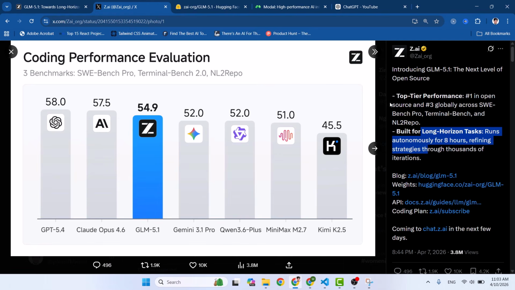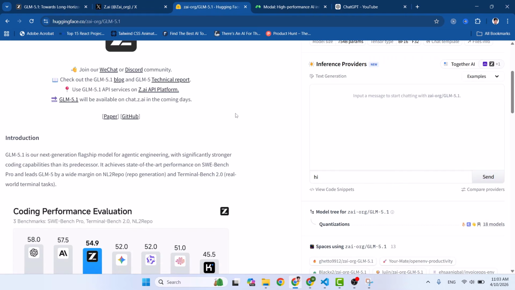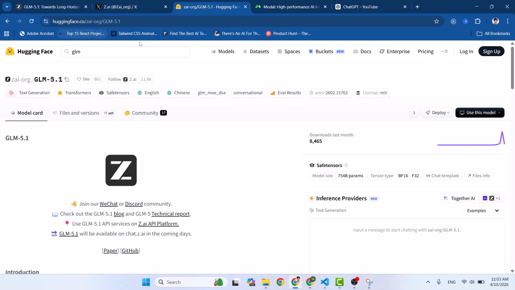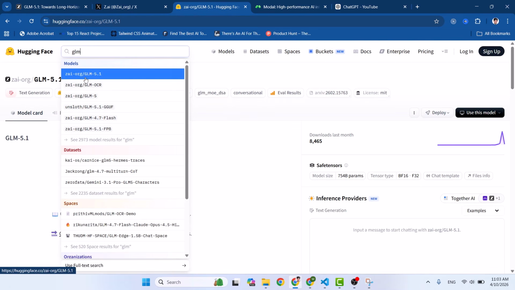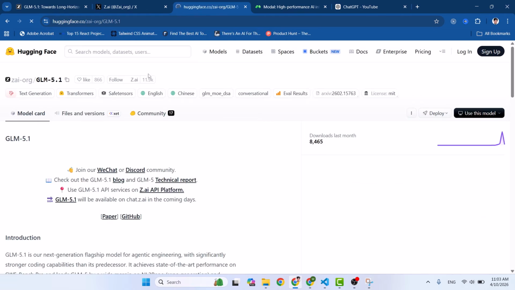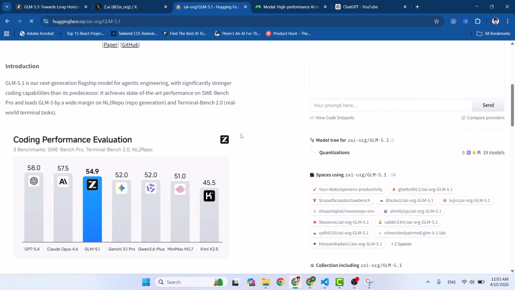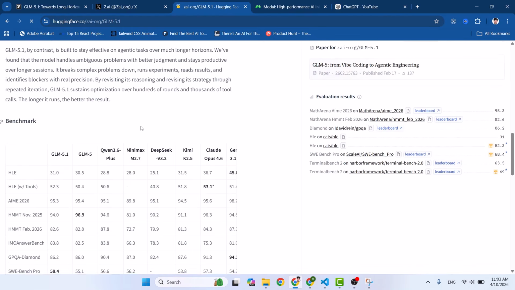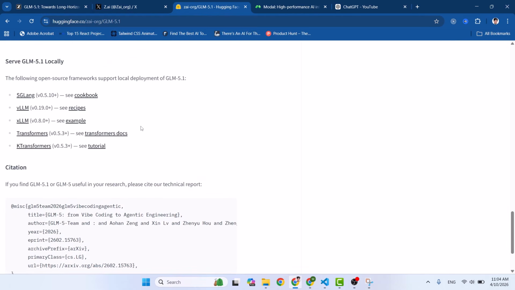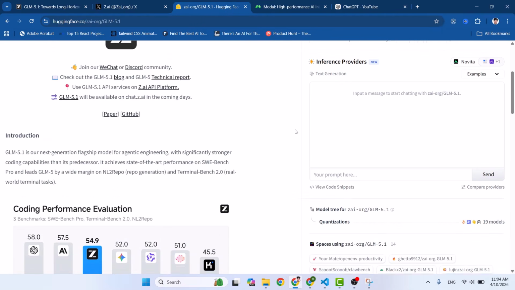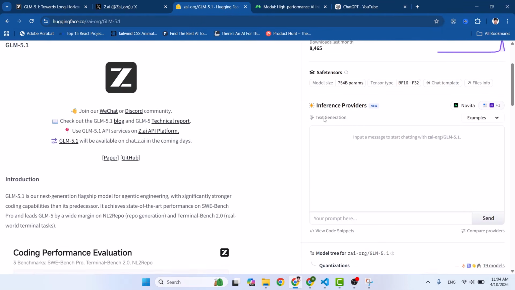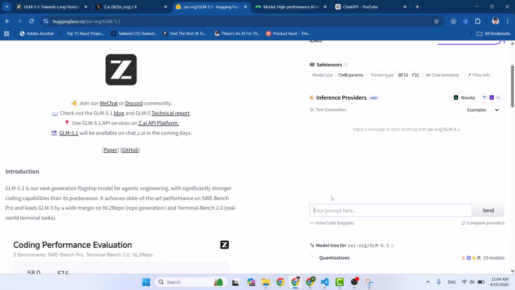To use GLM 5.1 for free, I will show you two methods. The first one is Hugging Face. After coming to Hugging Face, you can search for GLM and you will see GLM 5.1. Simply click that and you will land on this page. Here you can see the benchmark and the comparison with other models. On the right side, there is a chat option where you can chat with GLM 5.1 for free. Just send your chat here.